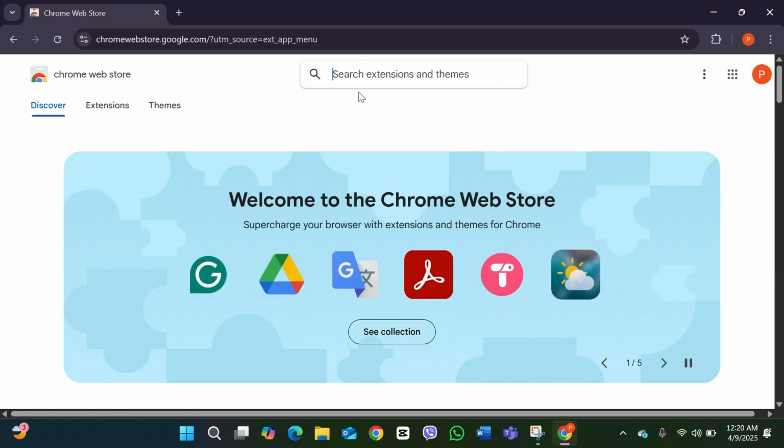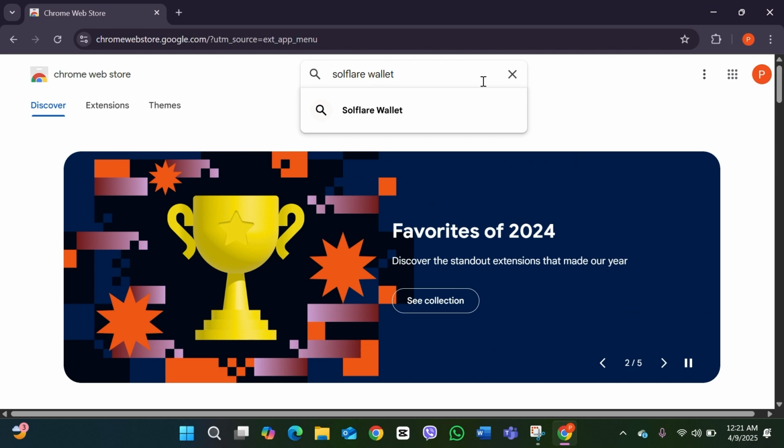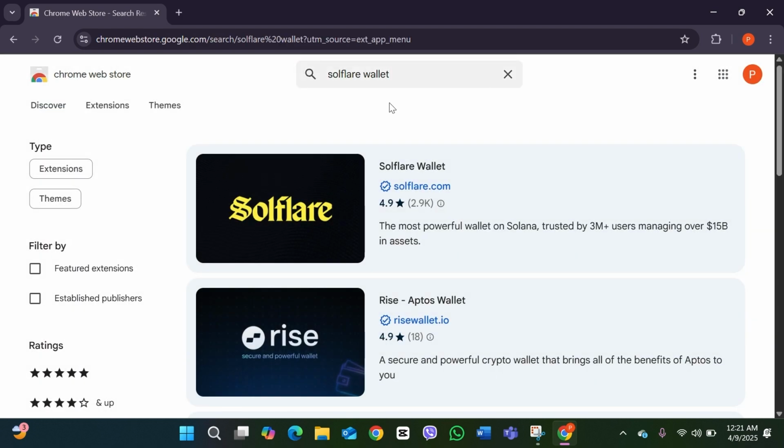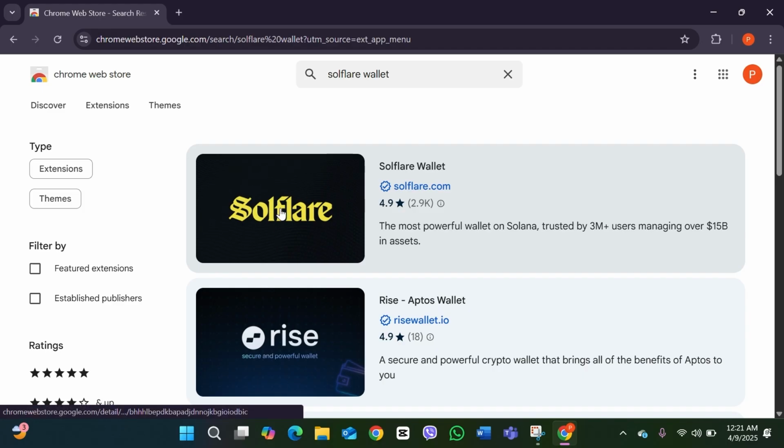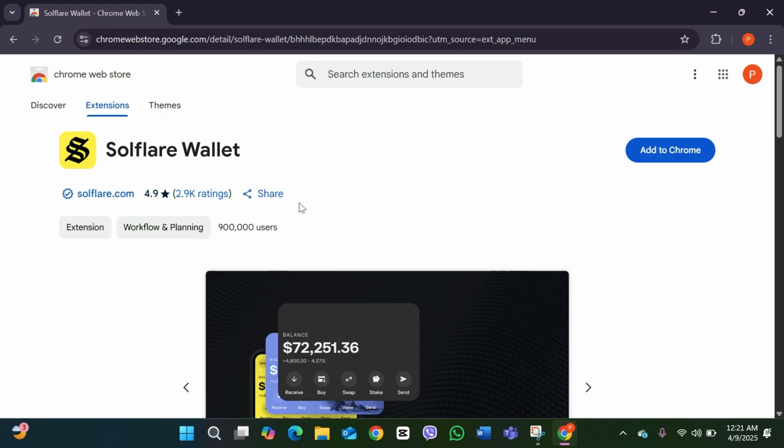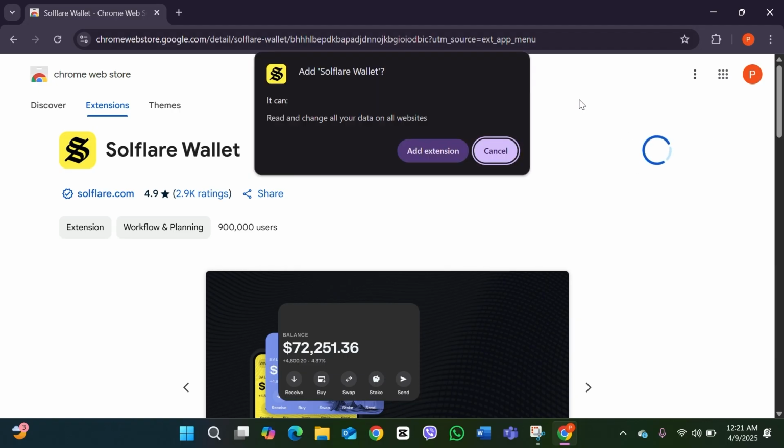And in here you can see the search bar right here, and you can start typing Solflare wallet. So after typing Solflare wallet, tap on enter button on your keyboard, and in here you can see the Solflare extension right here. Click on it, and after clicking on it, here you can see the option of add to Chrome. Simply click on it, and here you can see this will pop up, and simply click on add extension.